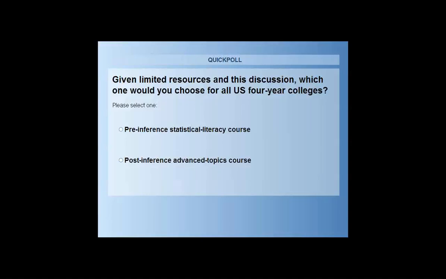Secondly, the quantitative literacy movement. In 2009, a survey of all U.S. four-year colleges found that almost a fifth that replied said they're offering a course they call statistical literacy. This quantitative literacy is growing as a graduation requirement for all students.